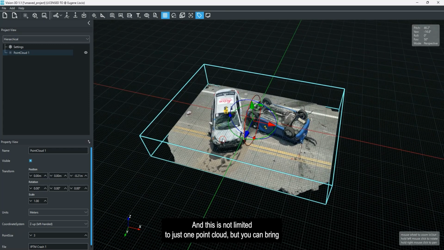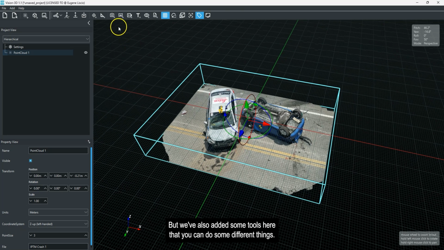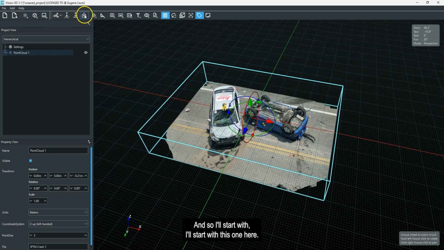And this is not limited to just one point cloud. You can bring in a photogrammetry model of a roadway. You can bring in a couple of cars. You can move them all around really easily, sliding them around with the controller. But we've also added some tools here that you can use to do some different things. I'm kind of going a little bit out of order, but I'll start with this one here.